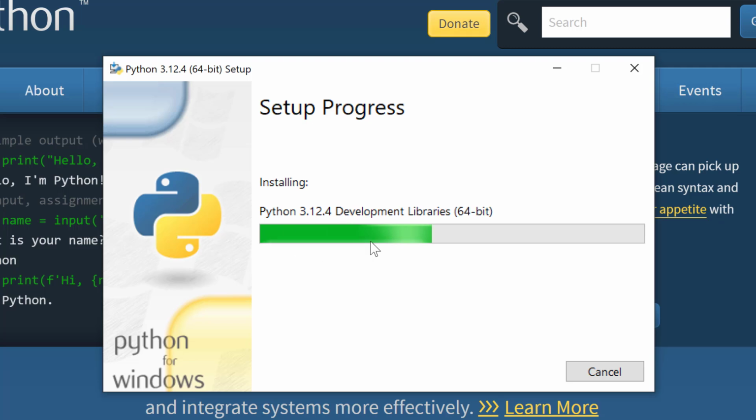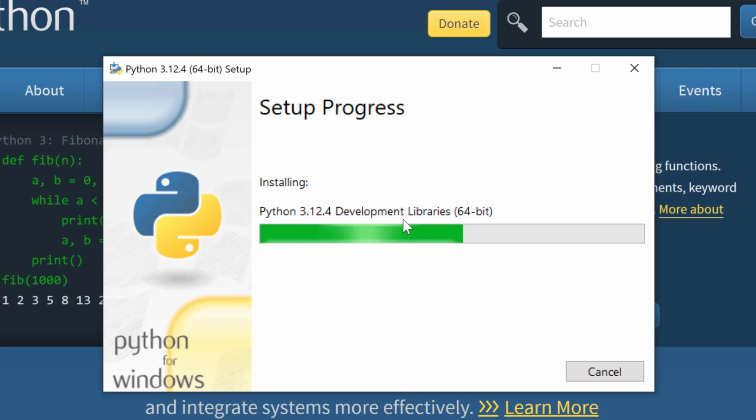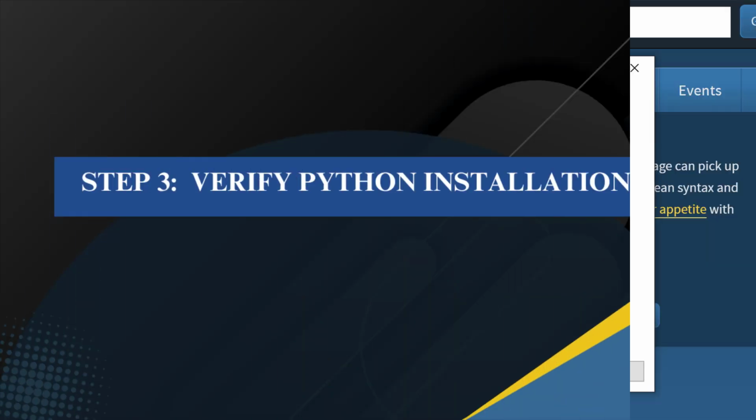Then it will go ahead and install Python, and then pip, which is Python's package manager.